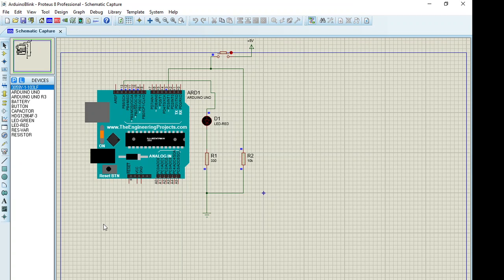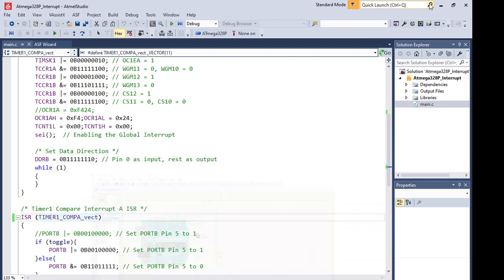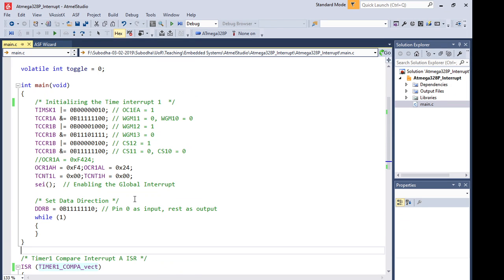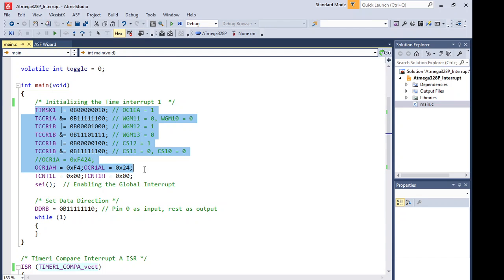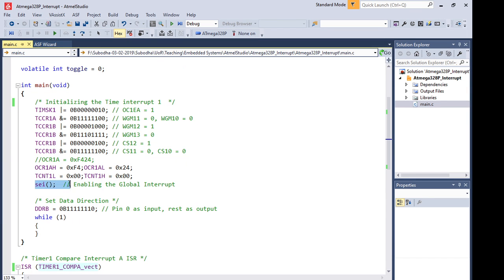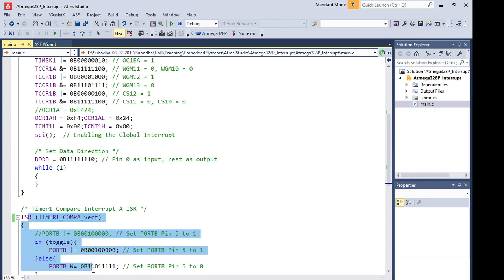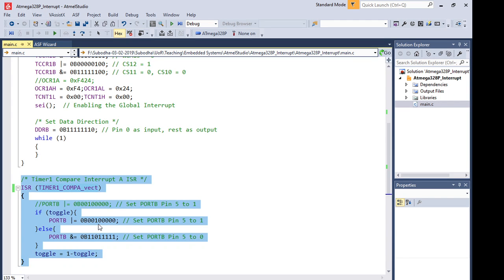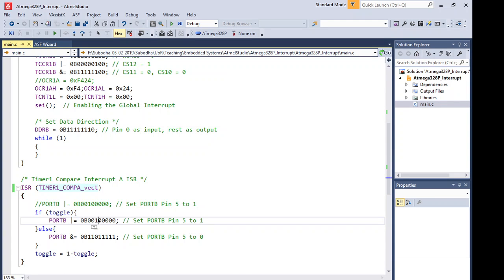So this is what I wanted to show you: how to create the timer interrupt using Atmel Studio 7 for the Atmega 328P microcontroller. Here I have used timer interrupt 1 and the compare mode. We configured the interrupt by finding the prescaler and the compare register value, enabled the interrupt, enabled the global interrupts, and programmed the interrupt service routine, and we have explained how it works.